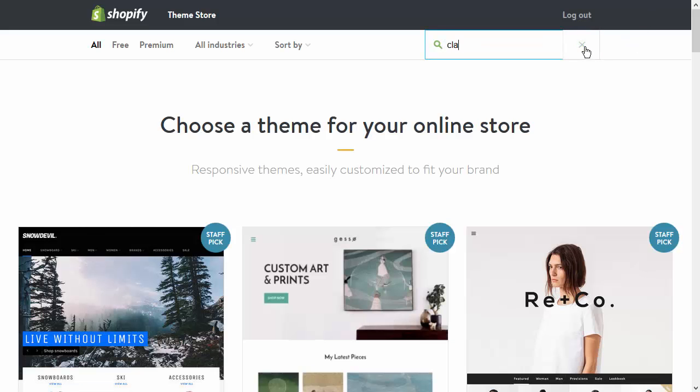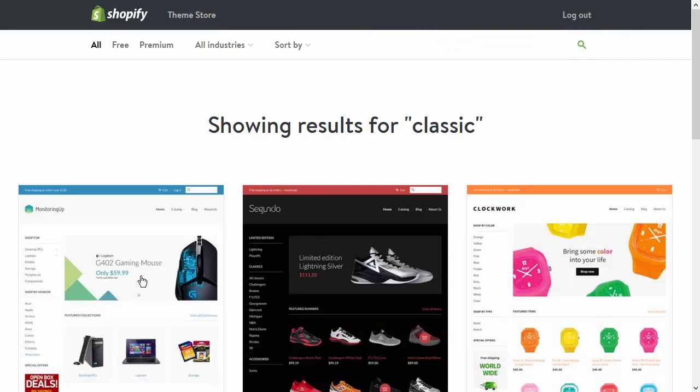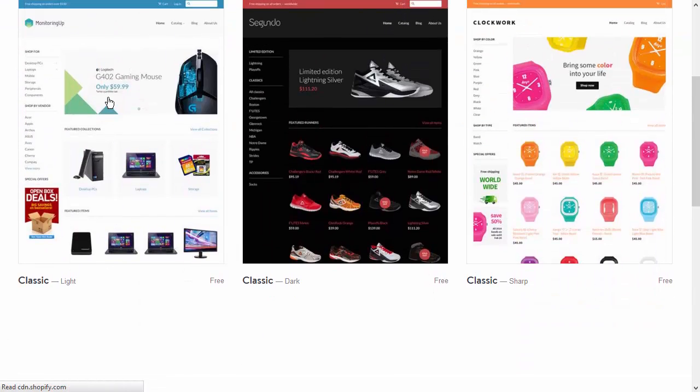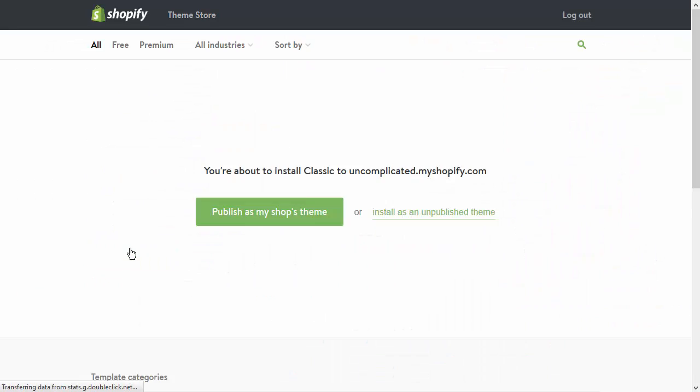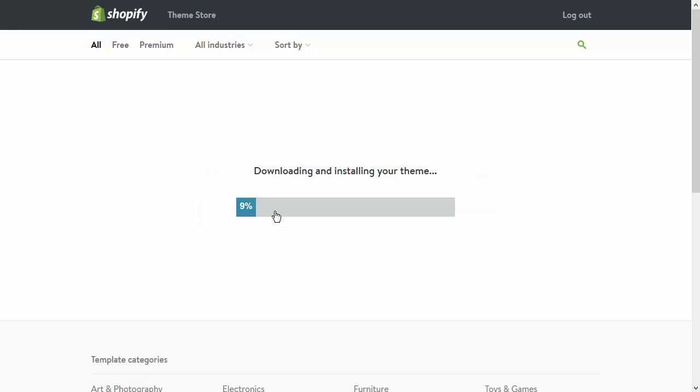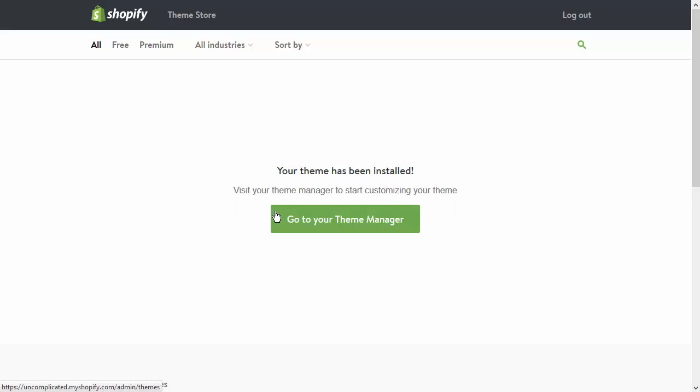I'm now going to visit the theme store, and from the theme store do a search for classic and select classic light. That'll be fine. Install the theme, and I'm going to publish as my shop's theme. Now that's quite crucial, because if you do it only as a preview, then uncomplicated categories doesn't get visibility of the fact that you're previewing one theme. It can only see the theme that you've actually got set up on your site. So given that we want uncomplicated categories to be able to install its liquid into the theme, we need to have the theme set up as our published theme.